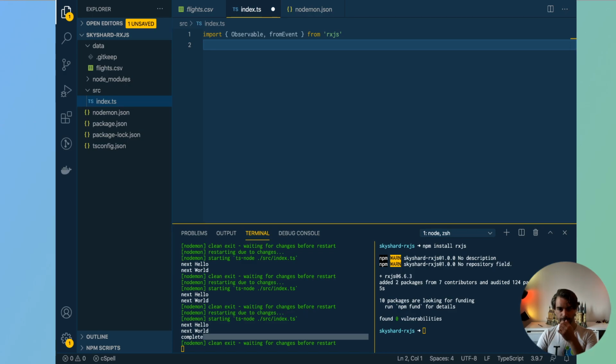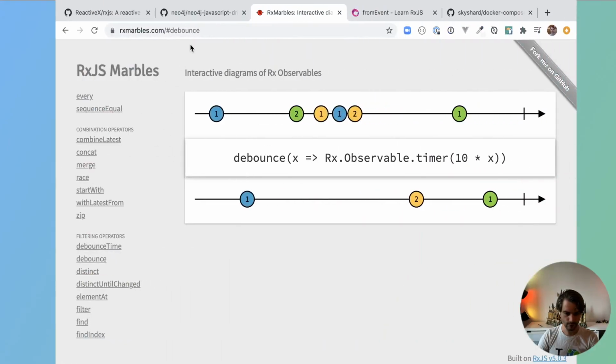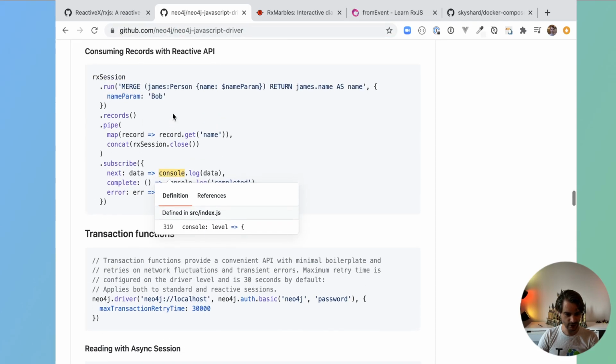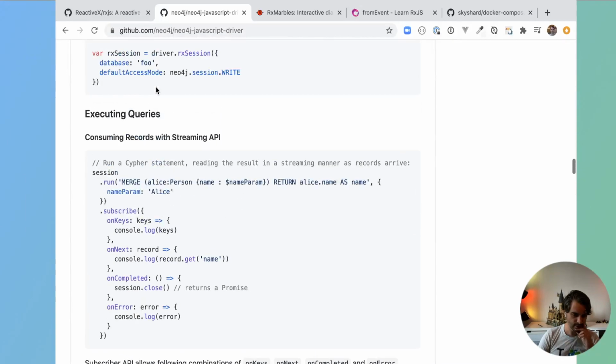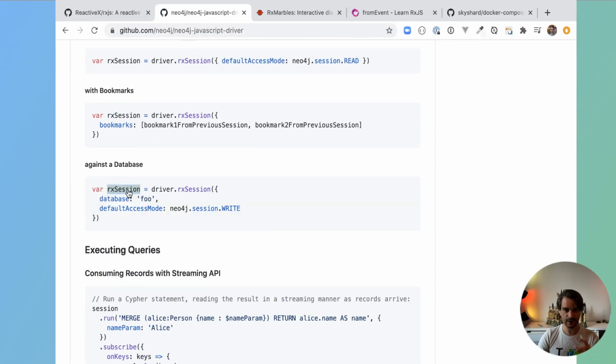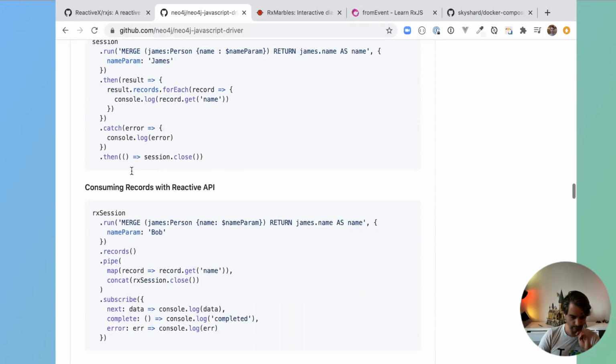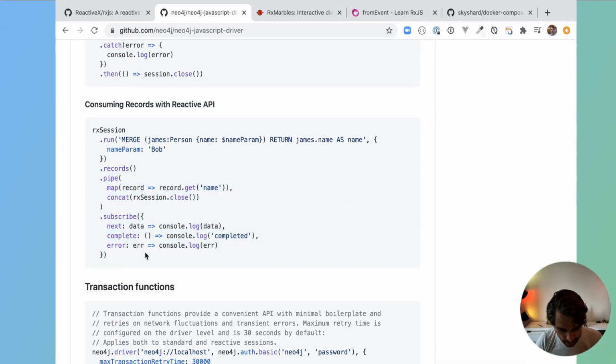Okay. Actually, so what I will do first is I'll go through the Neo4j driver and the reactive drivers, and then see how we can use those. So if we take a look at the documentation, instead of creating a regular session, we would create an Rx session, and that gives us a wrapper around some RxJS operators, and then we can use the records function from that.